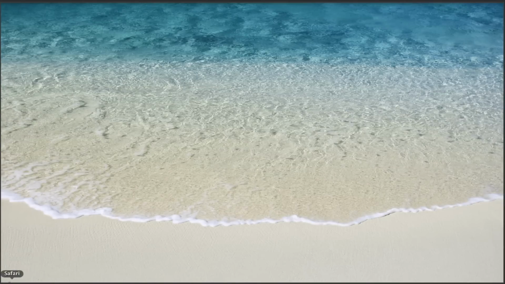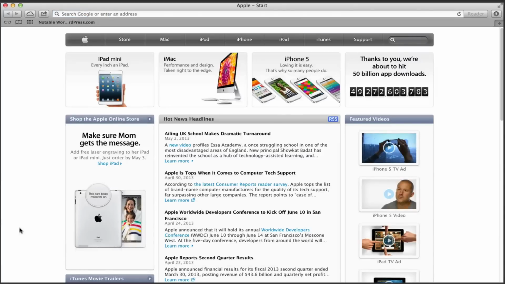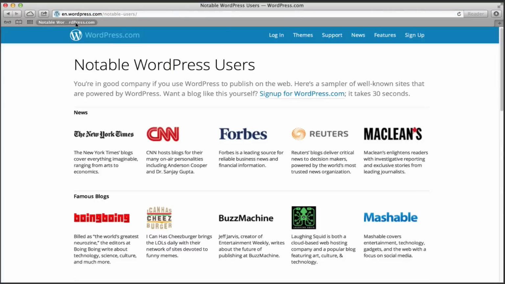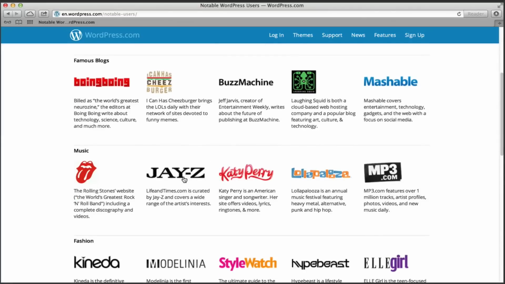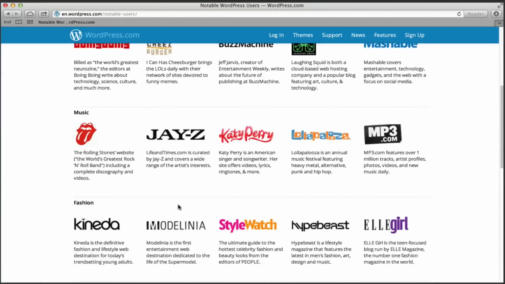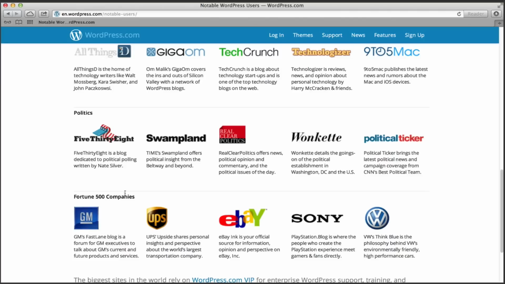I bookmarked a page on WordPress.com to show you who else you may know that uses the same technology. This is just a small list of companies whose websites are powered by WordPress. In the news you can see the New York Times uses it, CNN, Forbes. You scroll down a little bit here, in the music industry, Jay-Z uses it, Katy Perry, even Fortune 500 companies, GM, UPS, eBay, Sony, use this technology to build their websites. So you're definitely in good company when your site is powered by WordPress.